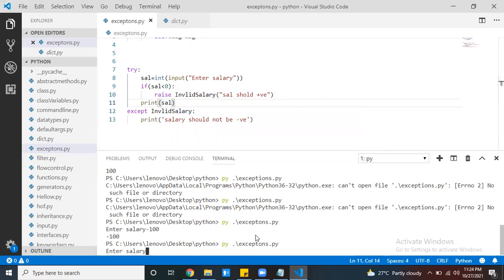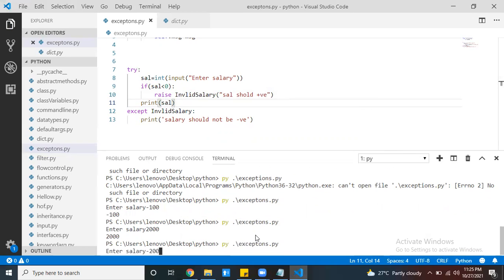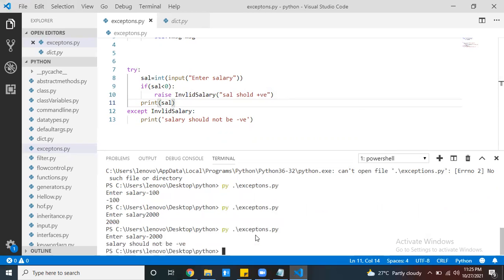Now see this. Enter salary 20,000. No problem, it's printed. Enter salary minus 20,000. Now see this: salary should not be negative. Like this, you can get the message.